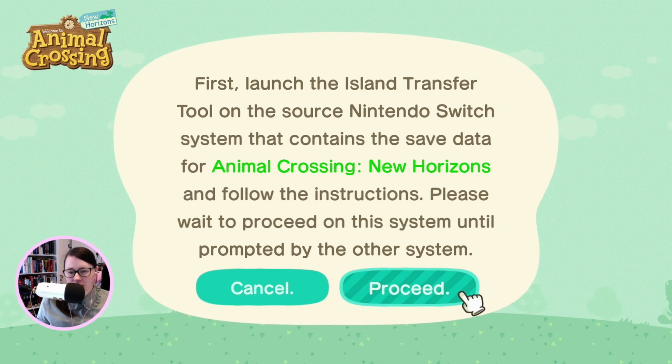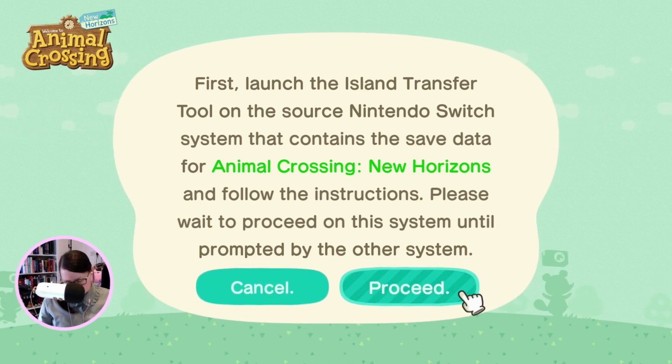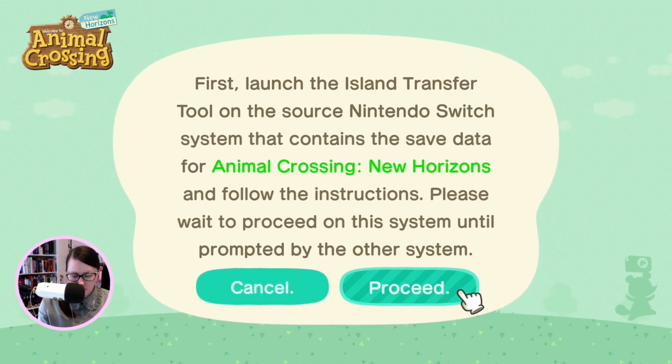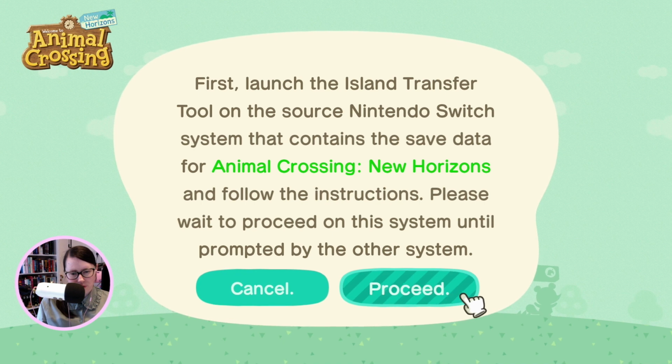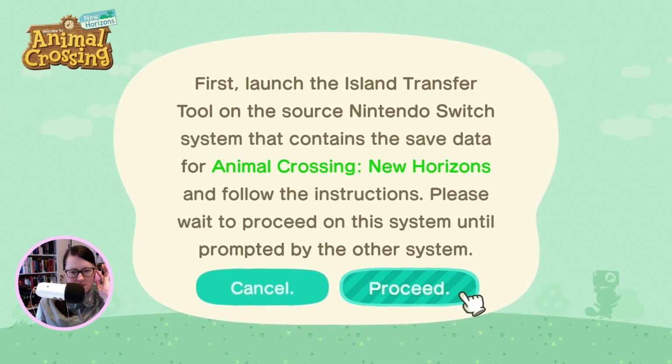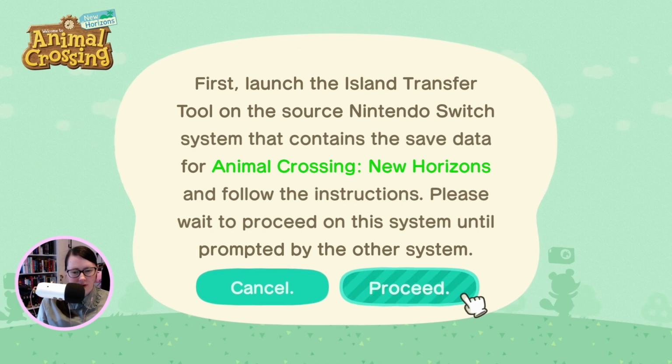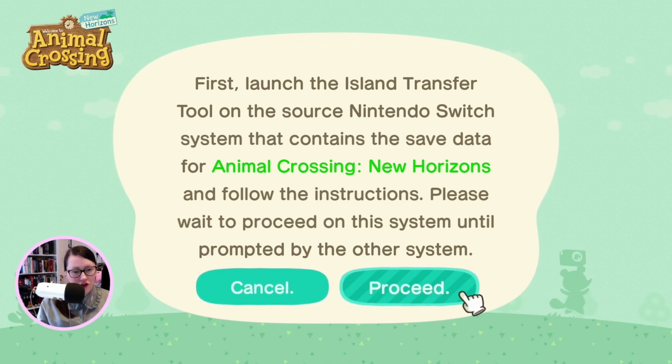First, launch the island transfer tool on this source Nintendo Switch. So I'm doing that again. So that's downloading and it's downloaded. So first launch the island transfer tool on the source Nintendo Switch system that contains the save data for Animal Crossing New Horizons and follow the instructions. Please wait to proceed on this system until prompted by the other screen. So unfortunately, my system isn't letting me show you.